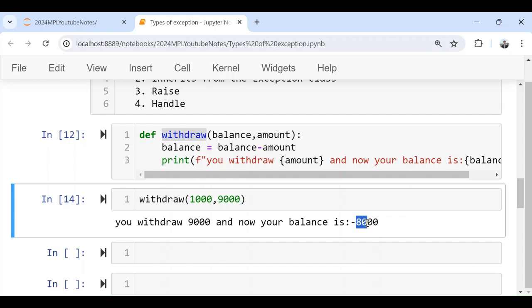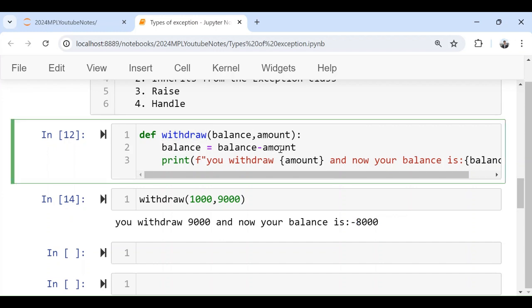Is this possible in the bank? Can we do it like this? No. So this is where I need to raise an exception. I will say, if the amount that you want to withdraw is greater than the balance, I have to raise an exception that this is not possible, insufficient balance, insufficient money. So this is the place where I need to create my own exception, because this exception does not exist previously. So now let us go on to how to create an exception.